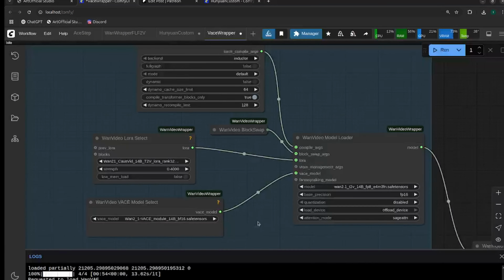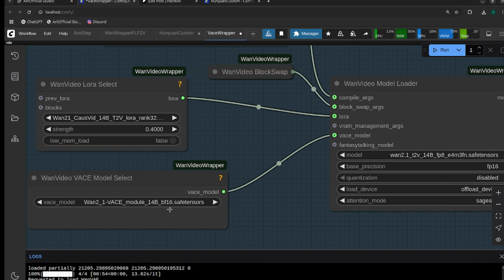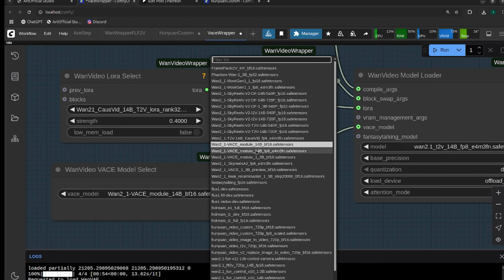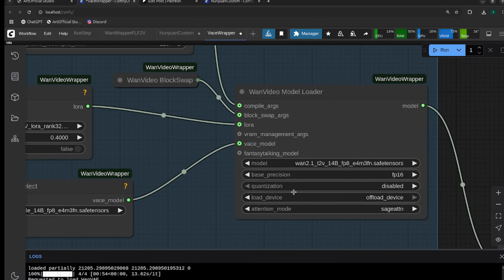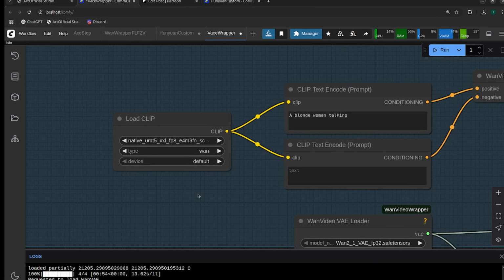The other thing to mention is I actually have a slight mistake here. If you're using the BF16 Vace model, you also need to use the BF16 Wan model. So I need to use the FP8 Vace model because I have the FP8 Wan model selected. Last thing, if you don't have Sage Attention installed and working, make sure you change this to SDPA or something like that.